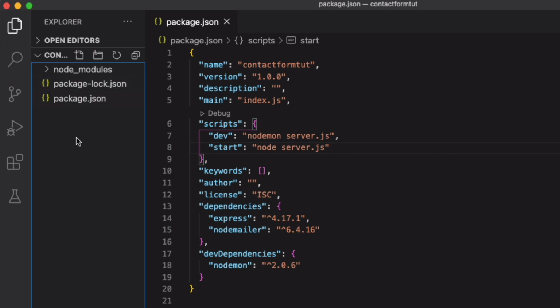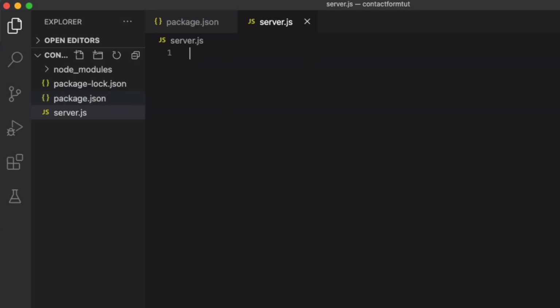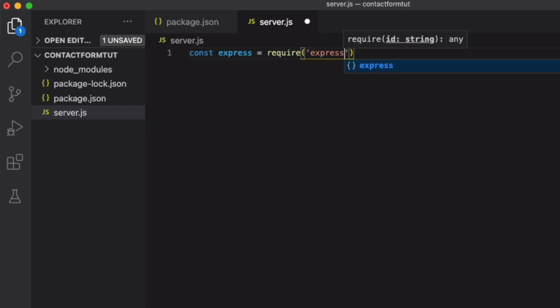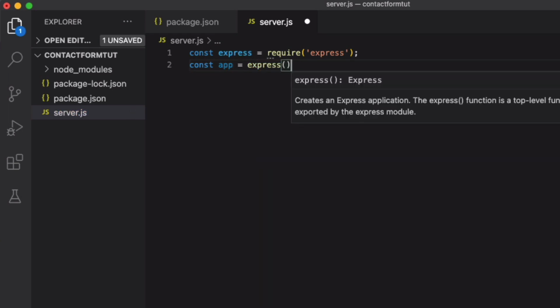Now if we come into our file directory here, I'm just going to create a new file called server.js, like so. And the first thing we need to do is bring in express, so we're going to say const express equals require express, like so. And then under this, we're going to create an app. So we say const app equals, and we're going to use that express that we just brought in.